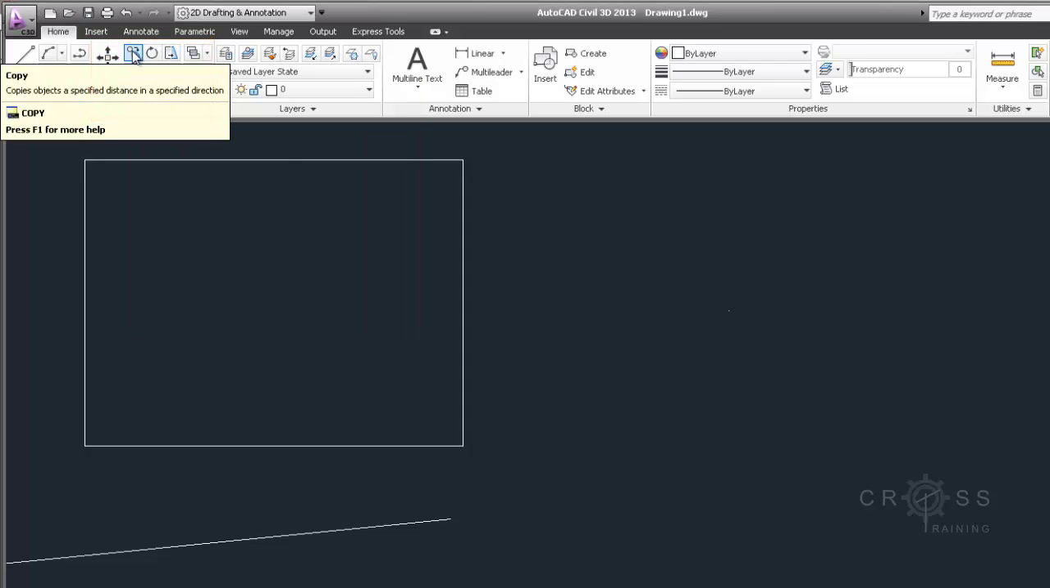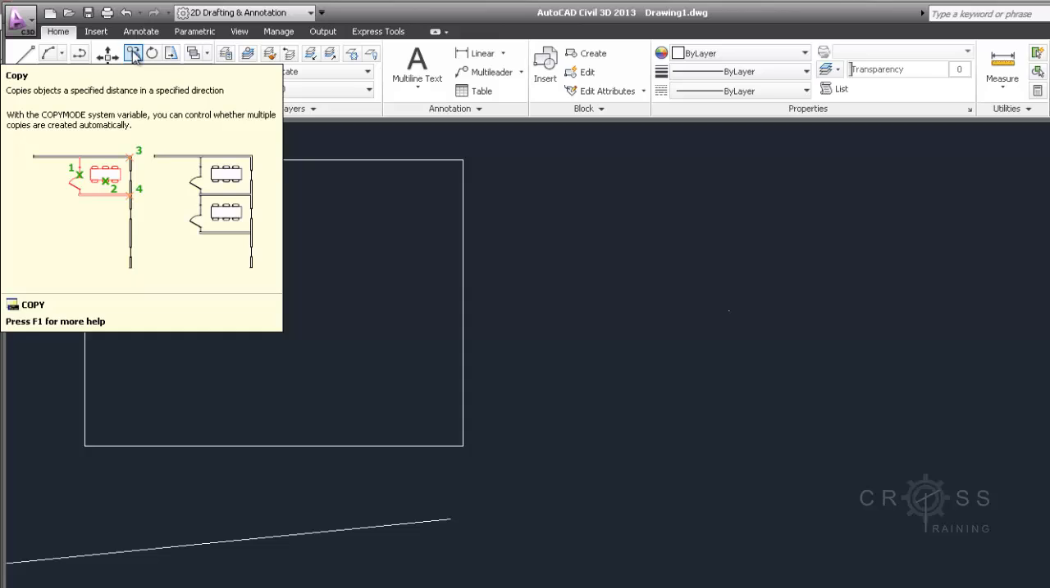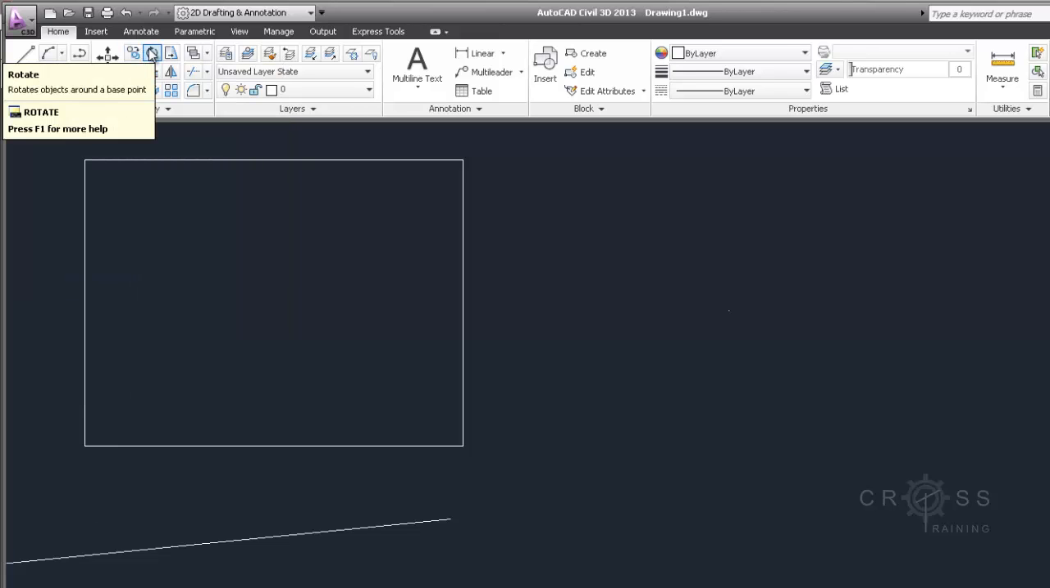And if I roll my mouse over the copy command, it gives you an example of how it makes copies. So you select all the things you want to make copies of, and then you click somewhere else and you make a copy. So for example, that red arrow where it says 1, 2, 3, 4, this person wanted to make copies of this meeting room, wanted another meeting room right next door. So instead of redrawing the entire meeting room, he just made a copy of it instead. Very powerful tool.